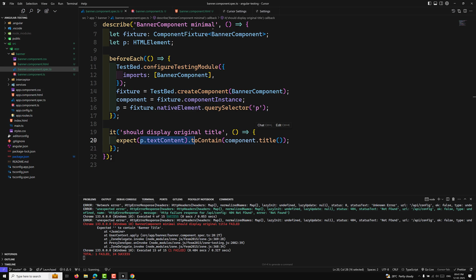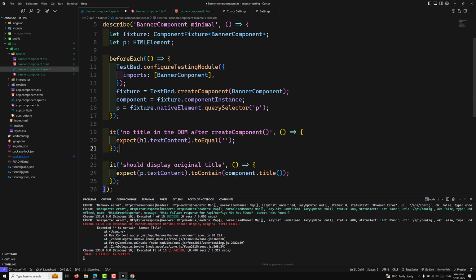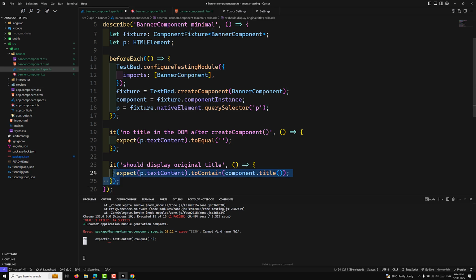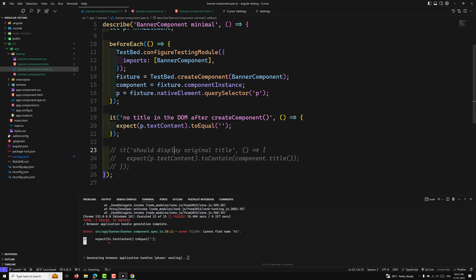So now how can you do this? To confirm that, let's write a test. Here I will use another test case. Here I am trying to see if there is no title in the DOM after create component. I will comment this one out. Let's try to see.